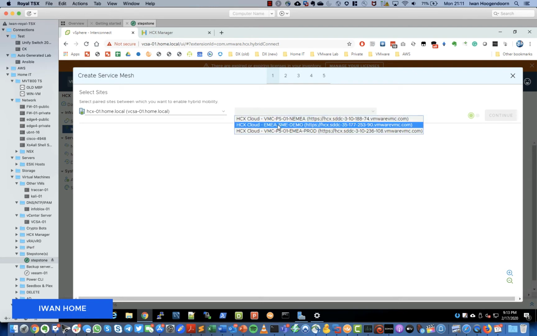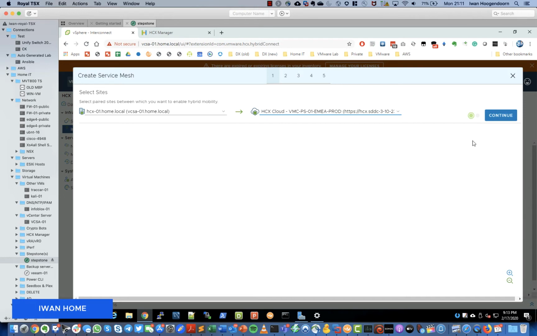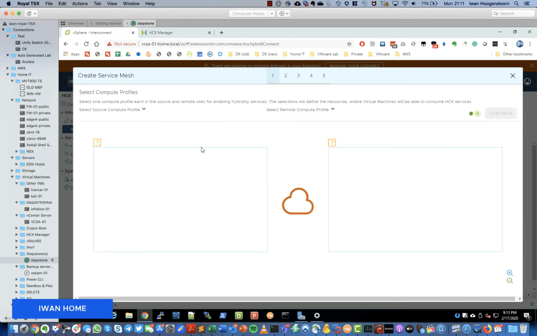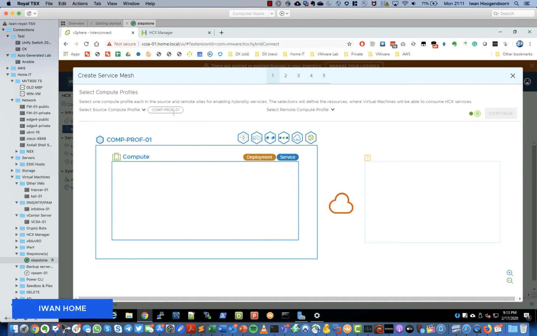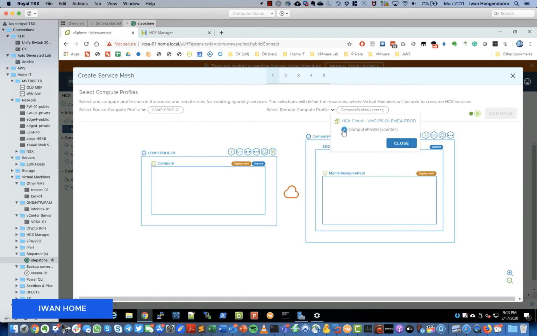The local site is already selected, and we select our remote site where we just added the public IP addresses. Here we can select a local site profile, and we also need to select a remote compute profile, which is already created at the VMC and AWS site. Let's close and continue.